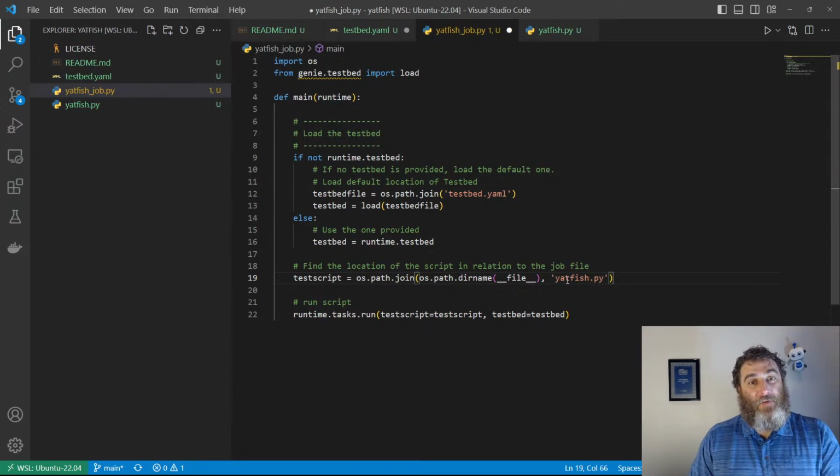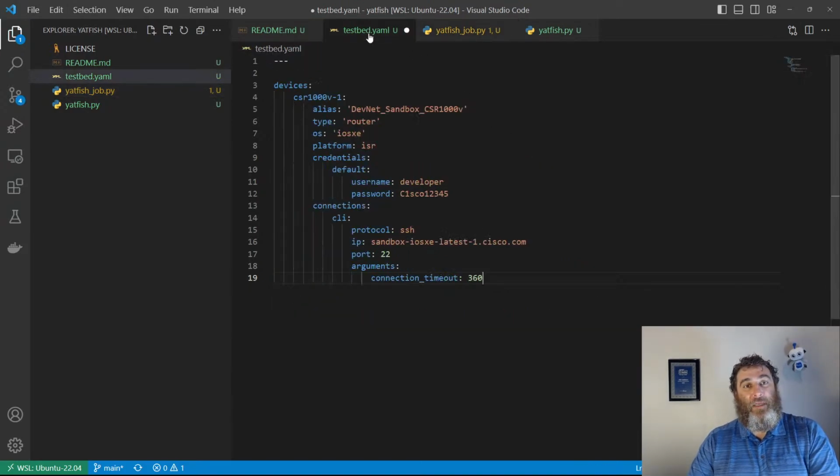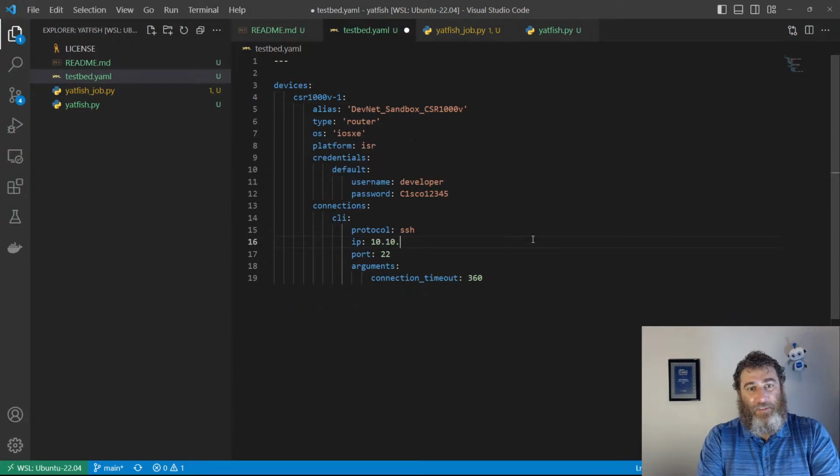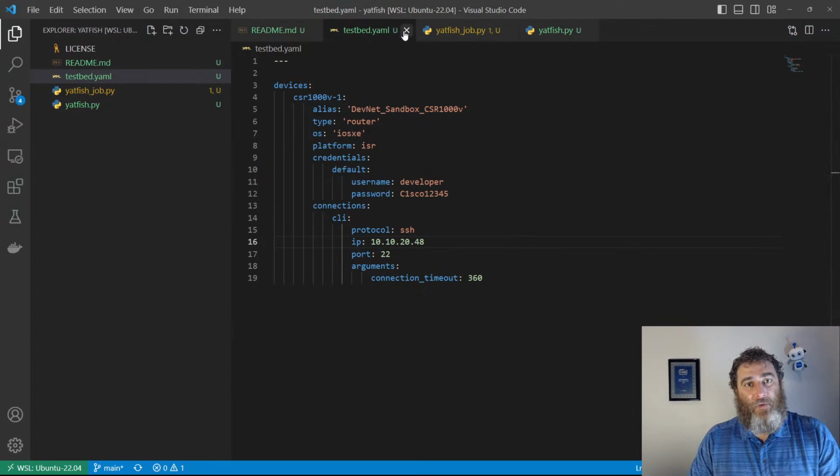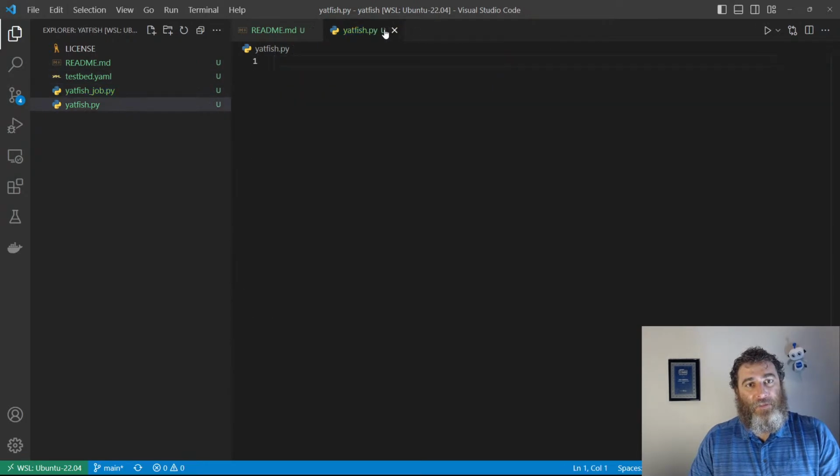This is pretty exciting. So the Batfish container's up. This is my pyATS job file, the file I'm going to run as a pyATS job. And now we're going to have to write, oh, and I have to update this. So this all looks good, actually. But the IP address is 10.10.20.48. So my test bed is good, and my job file is good.